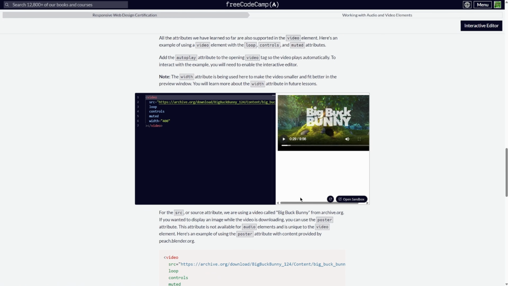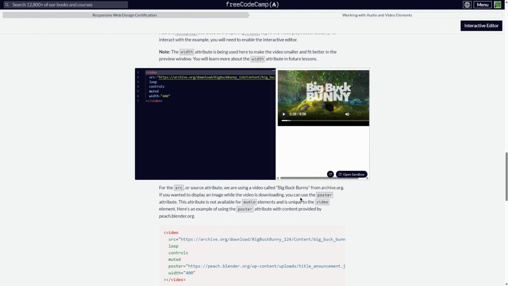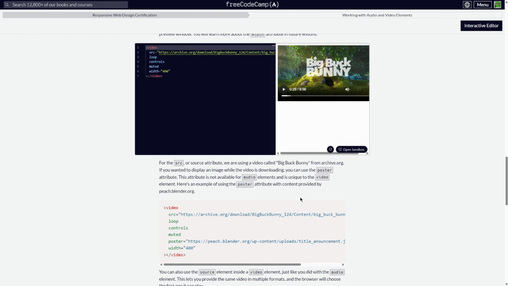Never even heard of this movie, but the graphics were cool. I mean, very clear. For the source attribute, we're using a video called Big Buck Bunny from archive.org.